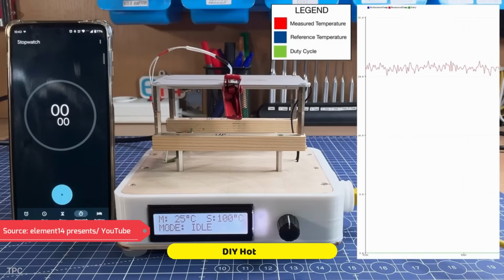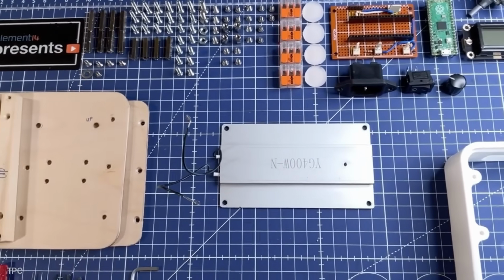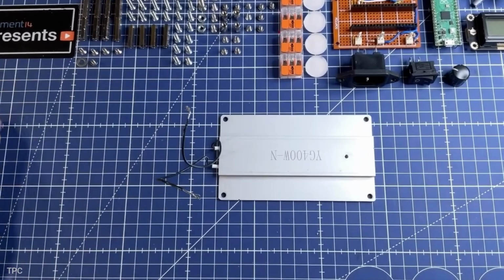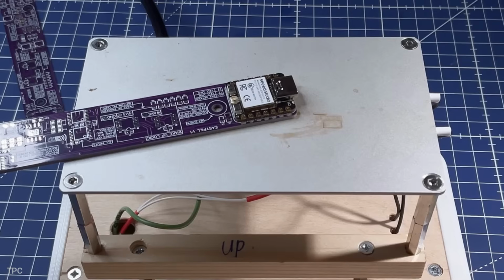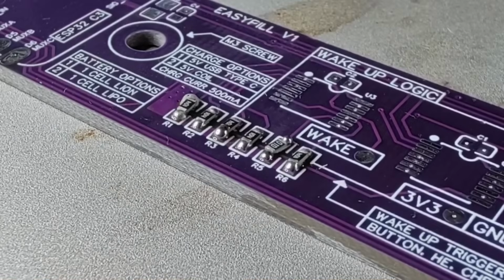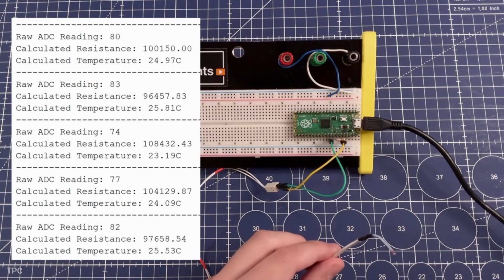Our next project is a DIY hot plate soldering station controlled by a Raspberry Pi Pico. Unlike traditional soldering irons or hot air guns, this setup uses an inexpensive 3,400-watt heating element designed to act as a PCB reflow hot plate. For temperature sensing, an NTC thermistor was used, providing real-time thermal feedback to the system.